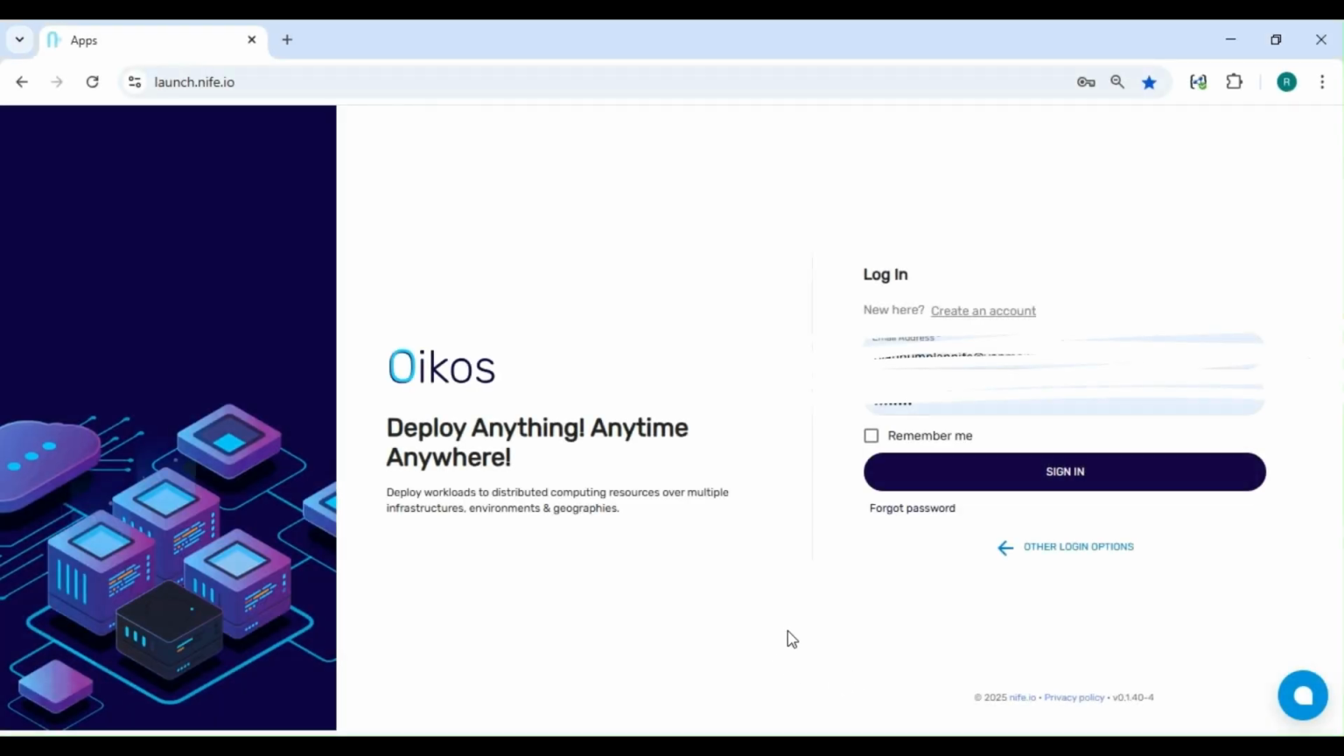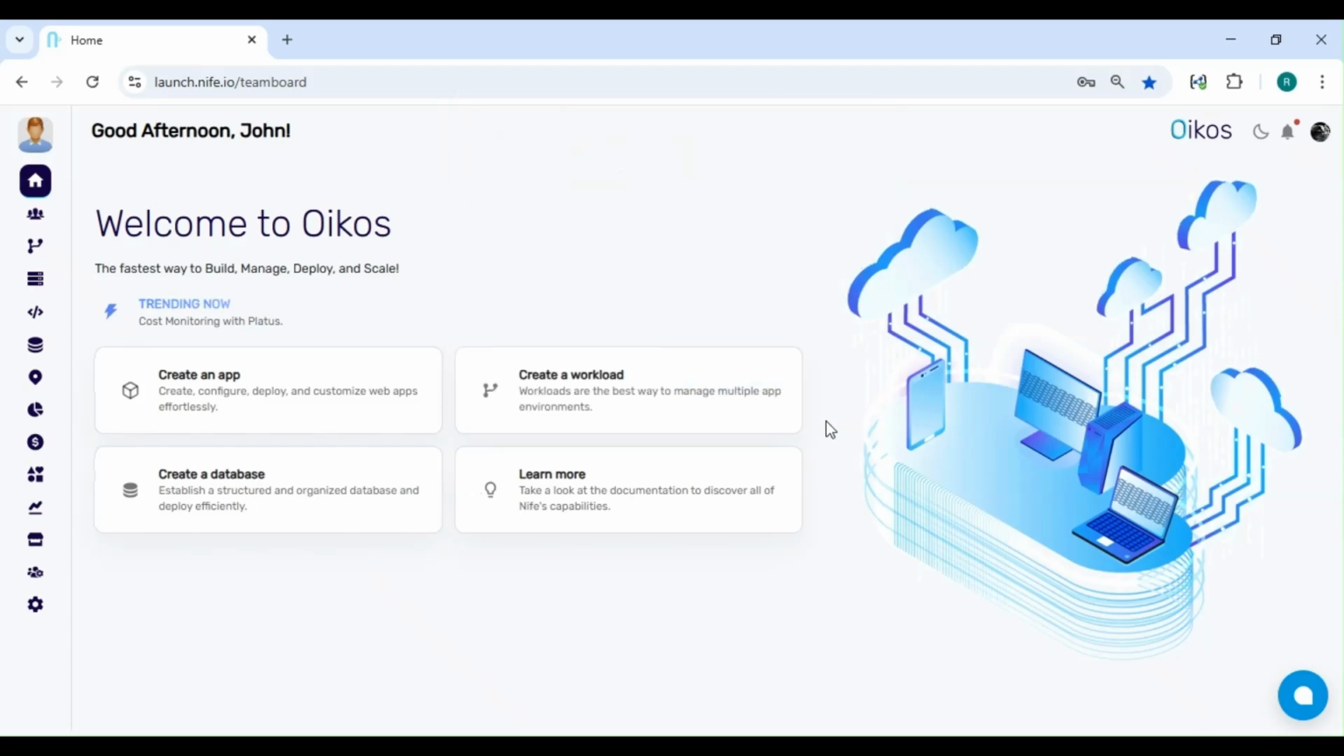First, head over to launch.knife.io and log into your account. If you're new to Knife, you can quickly sign up and get started. After logging in, you'll be taken to the dashboard. Now look at the sidebar on the left.